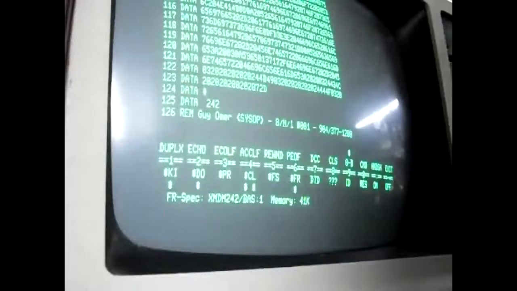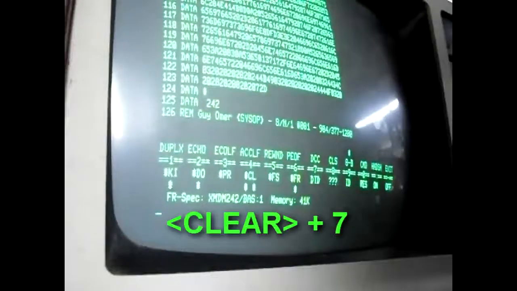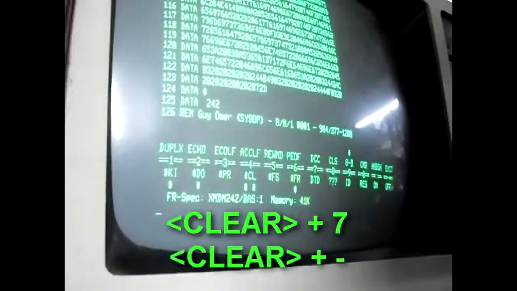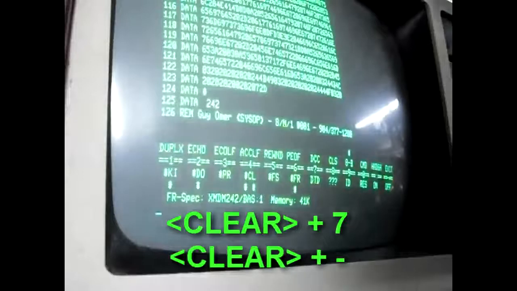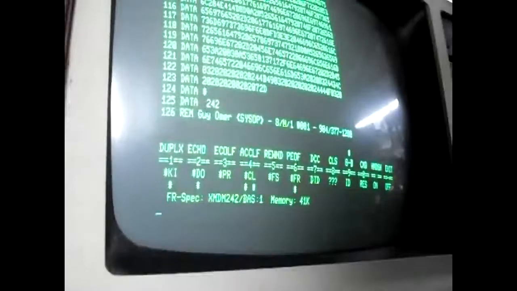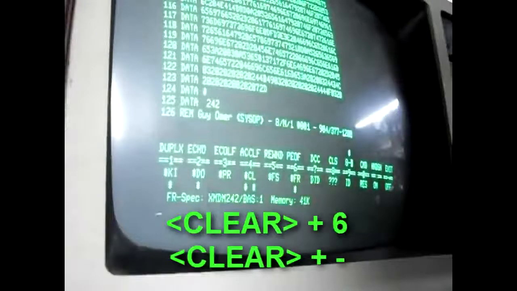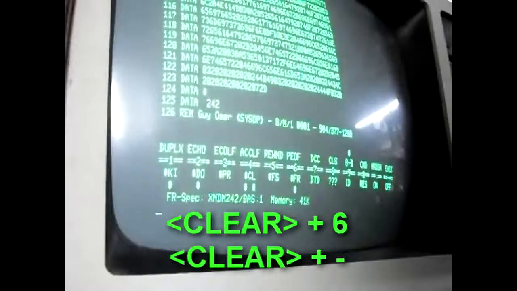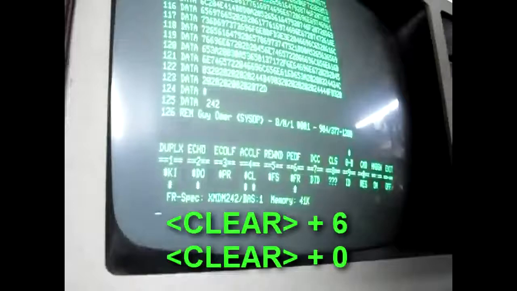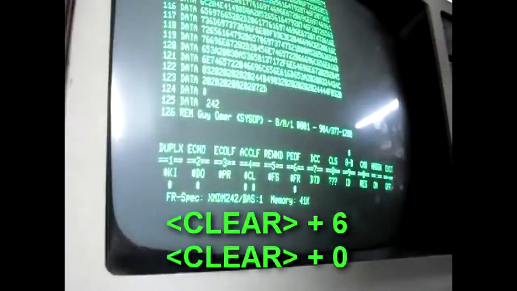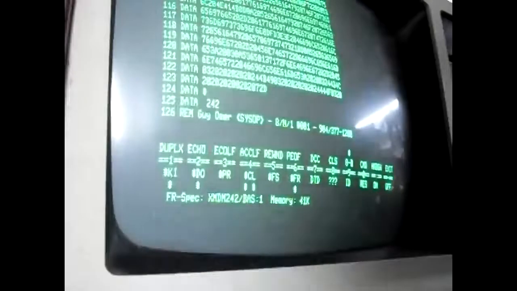Now that it's done running, I'll hit clear 7 and then turn it off with clear minus. And then finally I have to turn off the file receive buffer, which is clear 6, clear minus. Along with clear 6, clear 0. The clear 6, clear 0 closes the file.